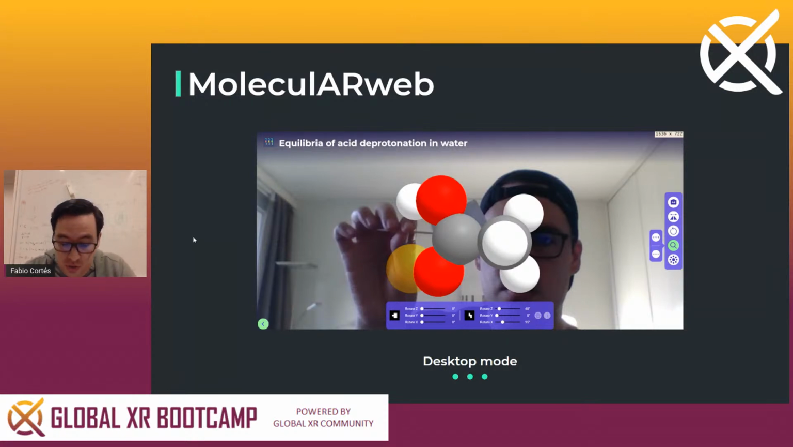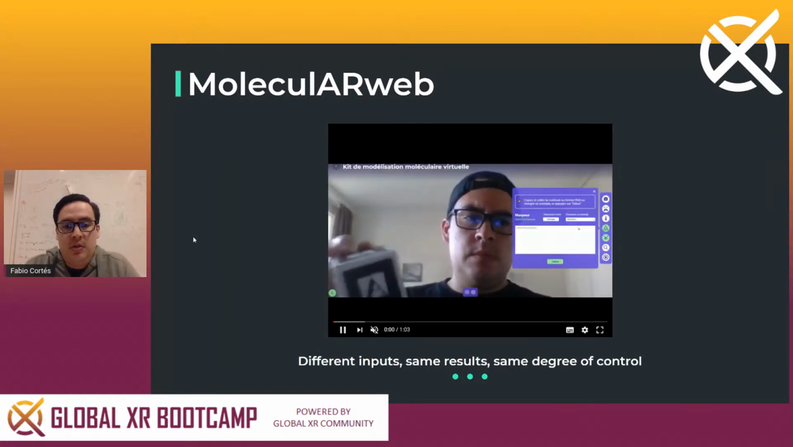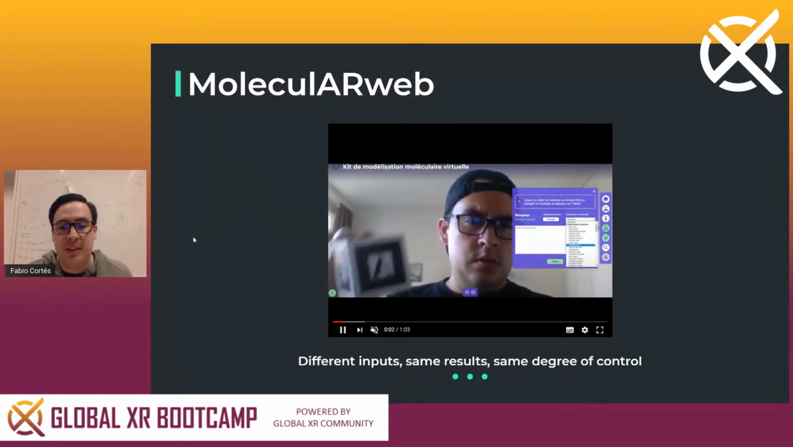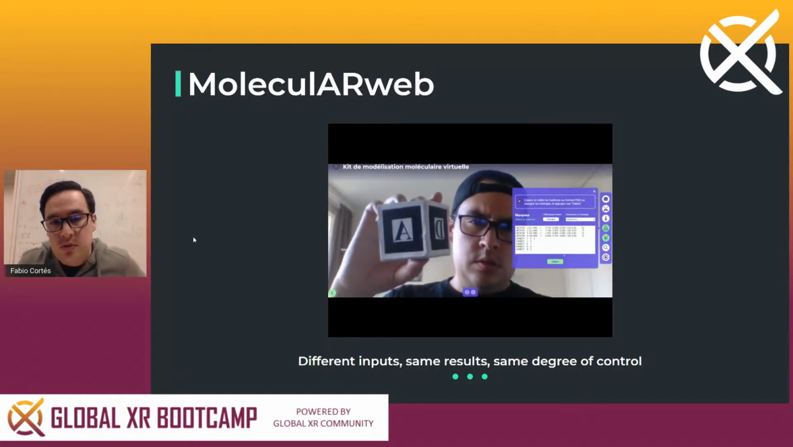And the goal is that the user can switch between the computer and the tablet or the phone, and have the same degree of control, and can control the application in the same way. Now we'll take a look at a video of how it looks in desktop mode. As you can see, we have different inputs, but the same results with the same degree of control.